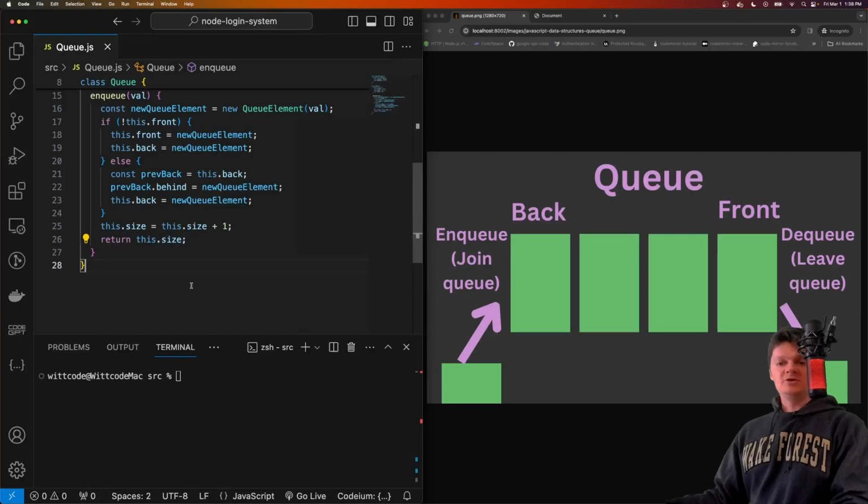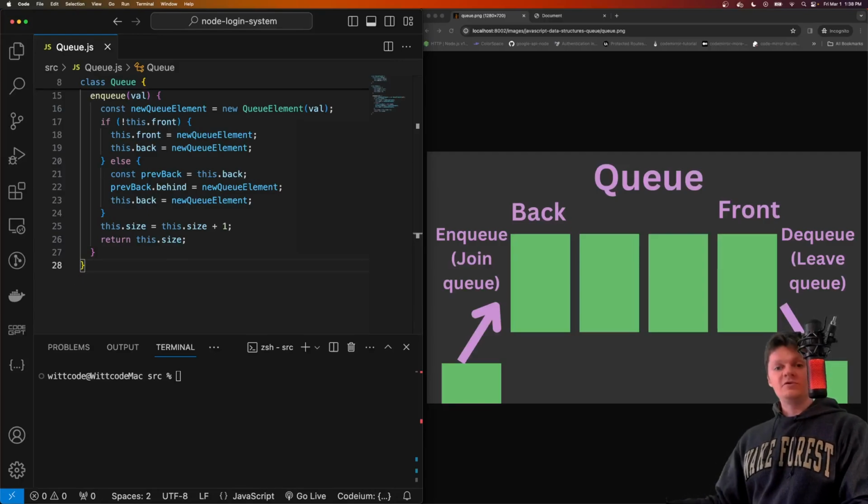And now because an element is always added to the back of the queue, the size of the queue has no impact on the time complexity for adding an element. Therefore, time complexity for the addition of an element is big O of 1, or constant time.